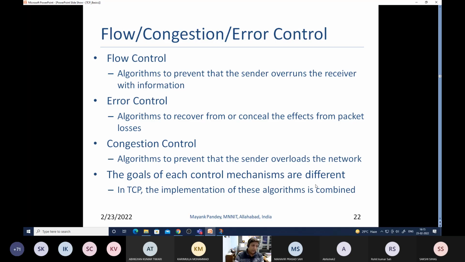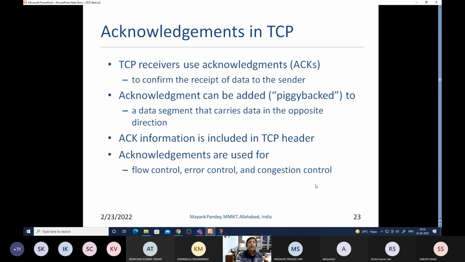Congestion control is important, as I told you, because congestion control is shifted from the network layer to the transport layer, or specifically to TCP. These are the algorithms to prevent the sender from overloading the network. The goal of each control mechanism is different, but if you see the implementation closely, you'll find that the implementation of these algorithms is somewhat combined. Why are we saying the implementations are combined? Because every algorithm, be it flow control, error control, or congestion control, is hinged on the acknowledgement. So acknowledgement becomes a popular and important entity in our TCP implementation.